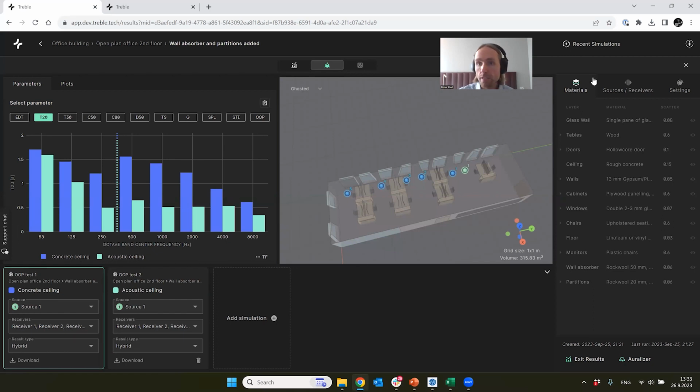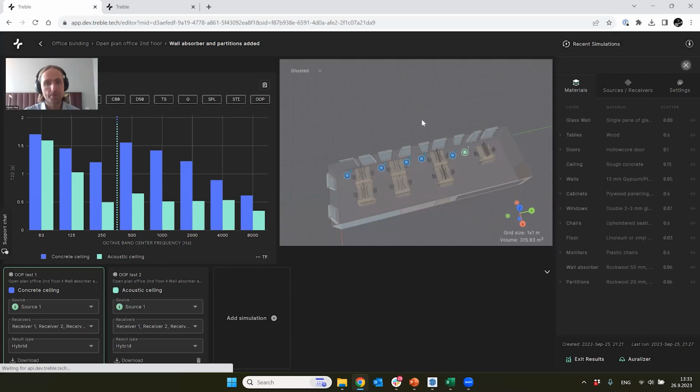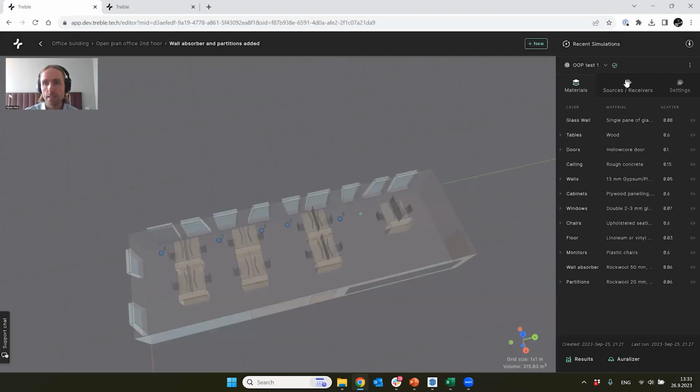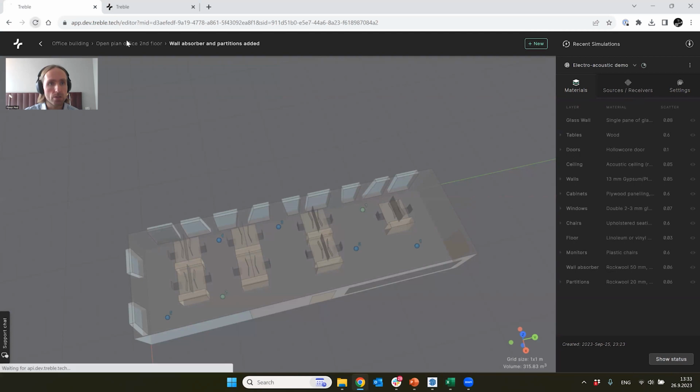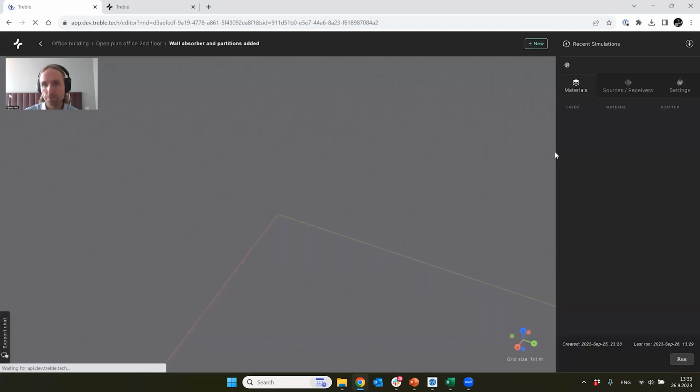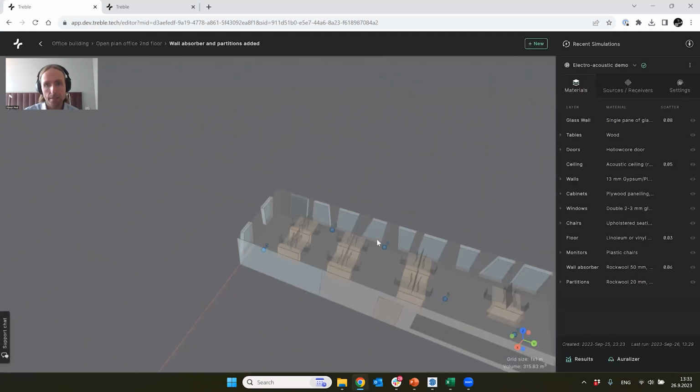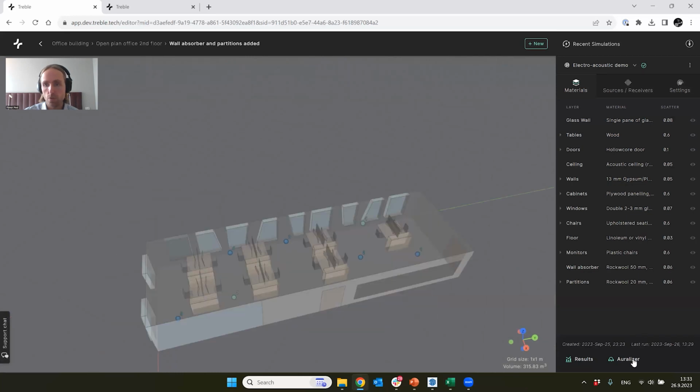Okay, now I'm going to go back to the simulations I was just running before and show you some really cool new Auralization features. So let's take a look. Here we go. These simulations are done. I'm just quickly going to refresh here and go to the Auralizer.